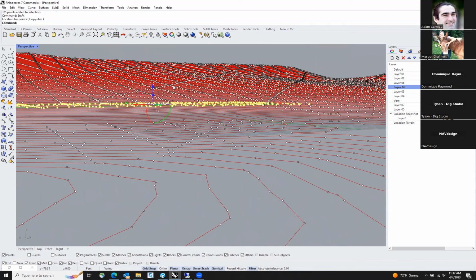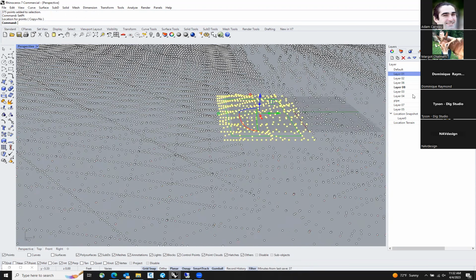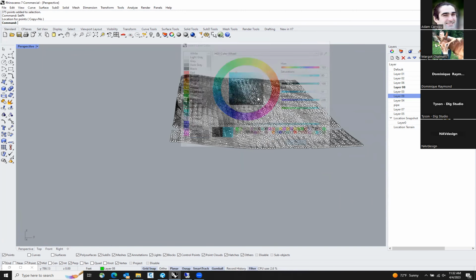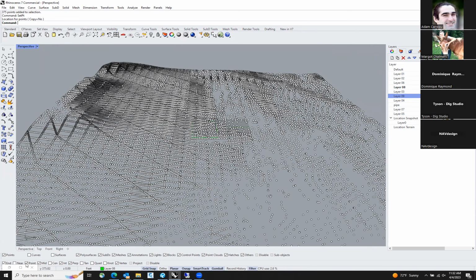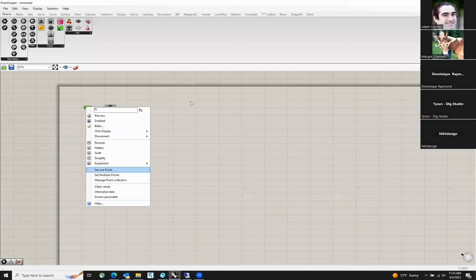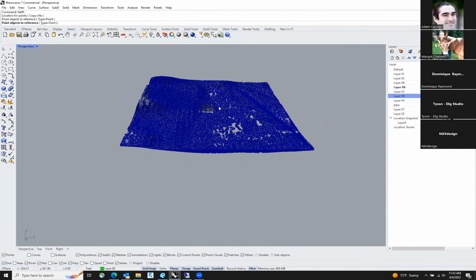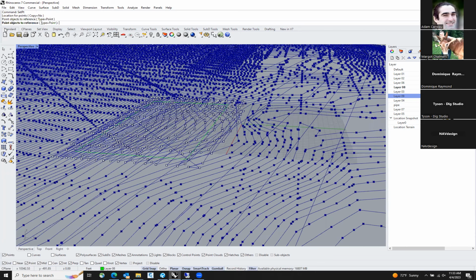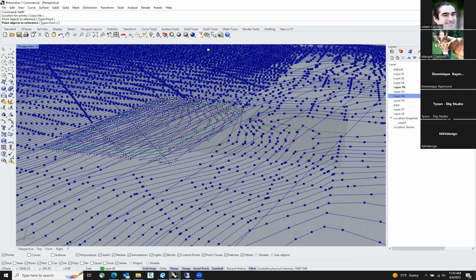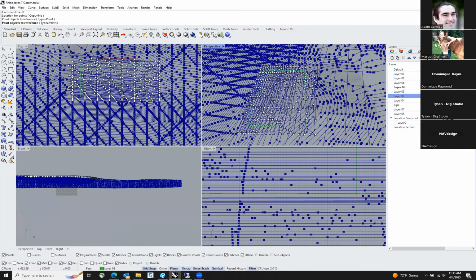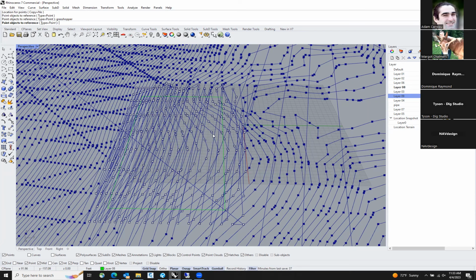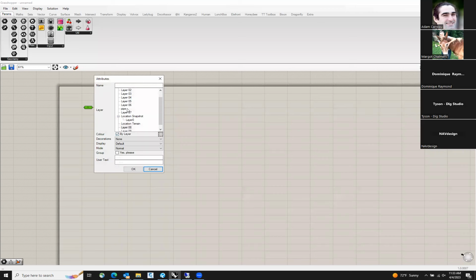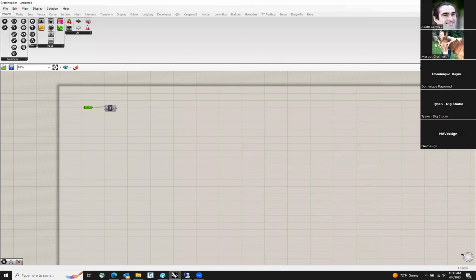I'm going to turn this off. I am going to just make a new layer with a different color. I'm going to open Grasshopper again. I'm going to set multiple points, press enter, and as you can see, Grasshopper took that information and is making a surface from it. So I'm going to bake that on a new layer.